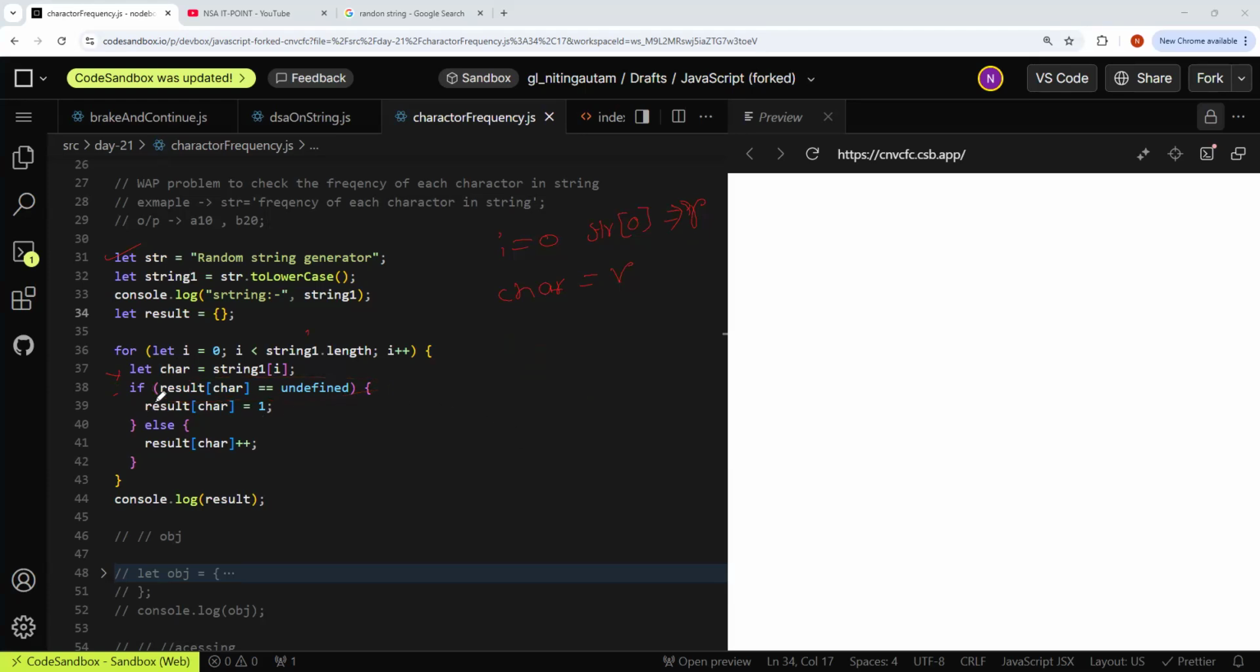When it gets true, it goes inside, and inside that I create the result. Result equals to object. Inside that result we will create one, r of one. It will get created as r of one, comma separated. Then the else gets ignored, because if one of if or else gets executed, then it will come back to the for loop. Did you understand the sequence?